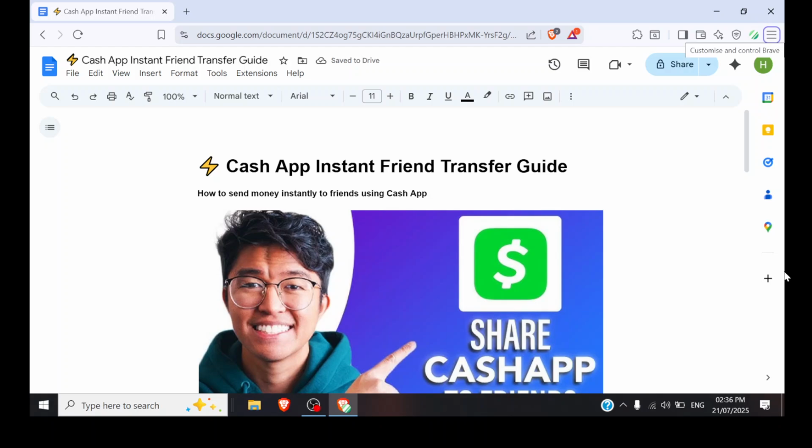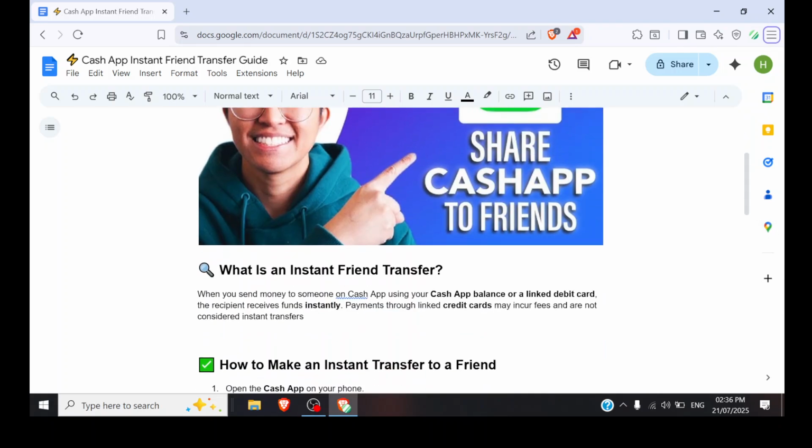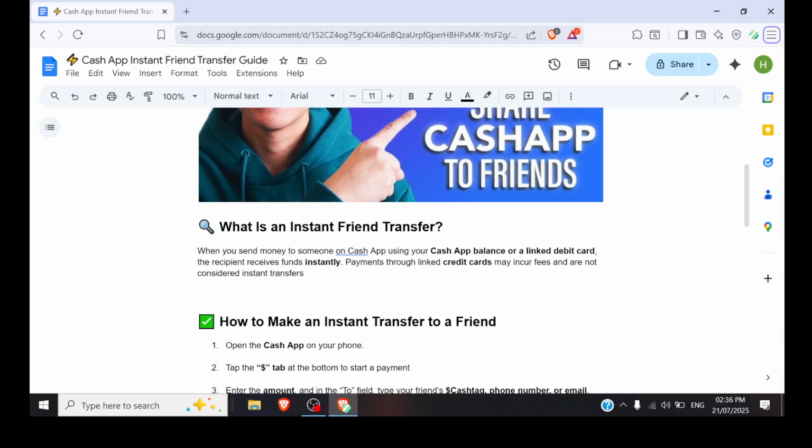In today's video, I will guide you through how to send money instantly to friends using Cash App. So, what is an instant friend transfer? When you send money to someone on Cash App using Cash App balance or a linked debit card, the recipients receive funds instantly. Payments through linked credit cards may incur fees and are not considered instant transfers.